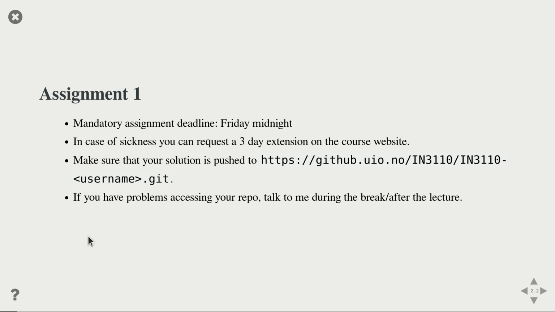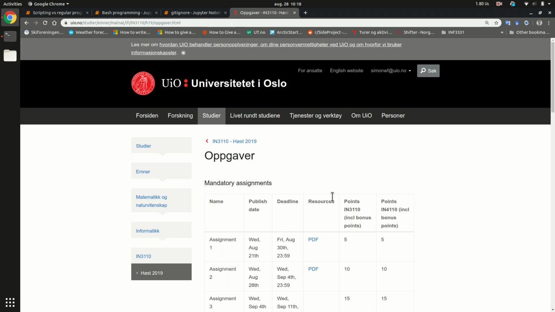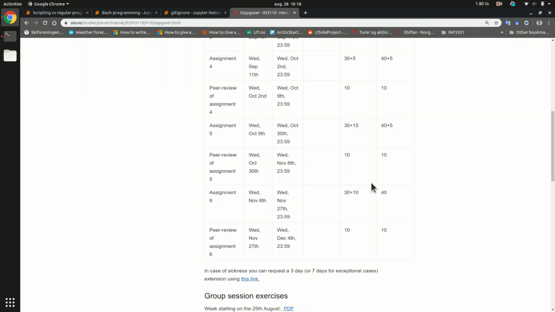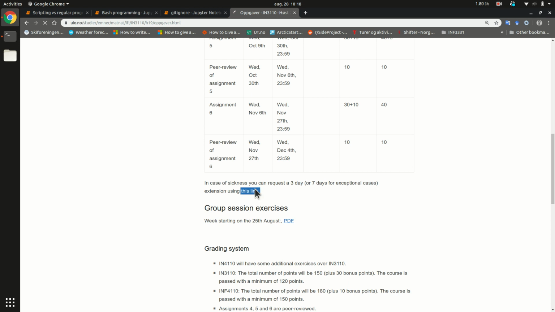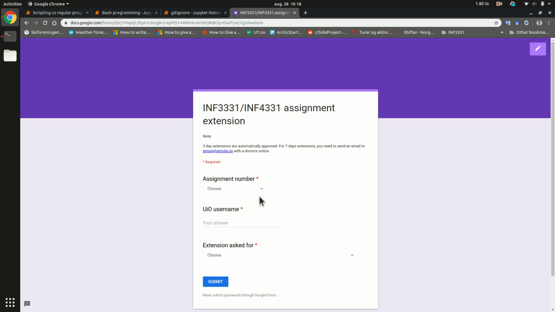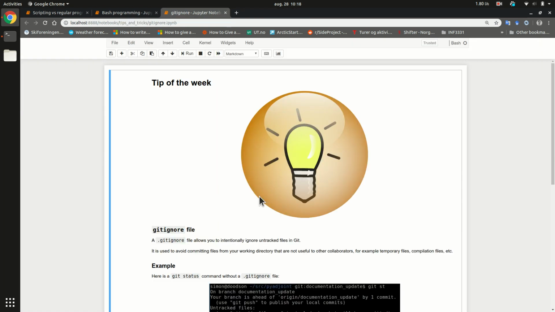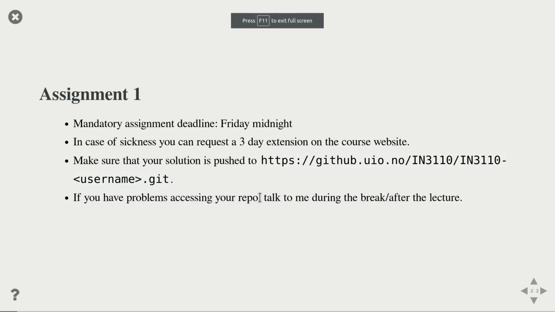So one more comment. If you're sick, of course, you can ask for an extension. The way this works is that we will automatically grant you a 3-day extension if you're sick. I'm not going to check every single case here. And requesting an extension is fairly easy. If you go to the web page and scroll down at the bottom, you find a link here, and you just essentially type in your username and the assignment that you're currently working on, and then you'll automatically get a 3-day extension. So that's how that works. And if you have any problems with the repository or any questions, then just feel free to ask me.